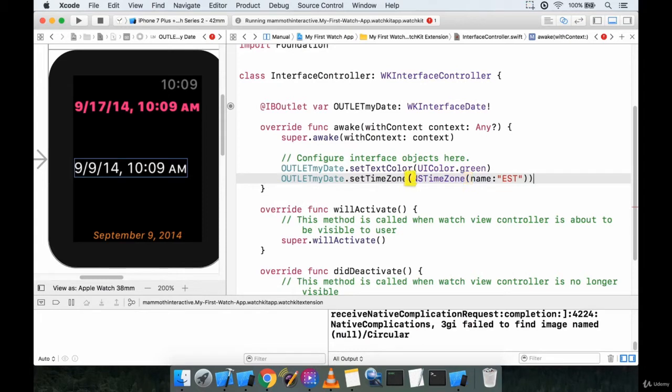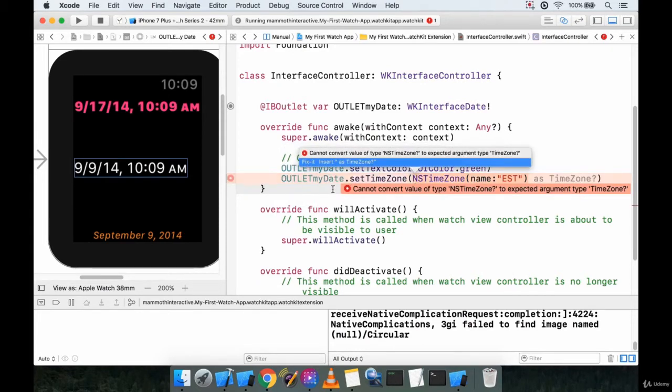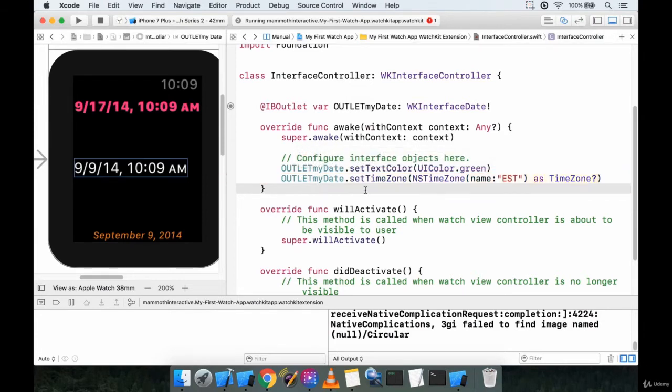Okay, close that off. It'll probably give us an error because it says, hey, this needs to be of type TimeZone. Yeah, so: cannot convert value of NSTimeZone to expected argument TimeZone. Because this WatchKit interface date expects TimeZone instead of NSTimeZone, we can just alias it. So we can just double click this fix-it. And a handy feature of Swift is that it'll often provide valuable hints for us to fix our code. Okay, so now this should work.